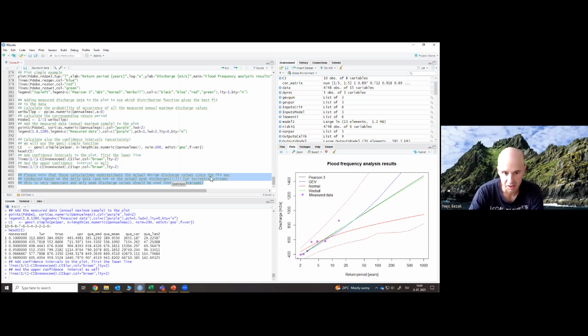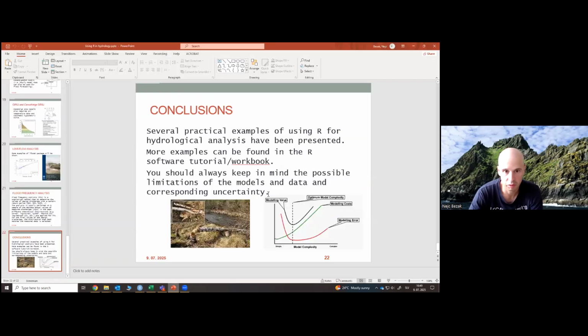So that's it from my side. So maybe a few concluding remarks. I have shown some practical examples of how you can use R. I know that this was super fast. I tried to do a brief introduction of every one of the 5 or 4 different topics. So if you are interested to go more into detail, you can check the code and then go to the tutorial, to the workbook. Then you will find more detailed descriptions, more examples, and also some tasks that you can try to solve.